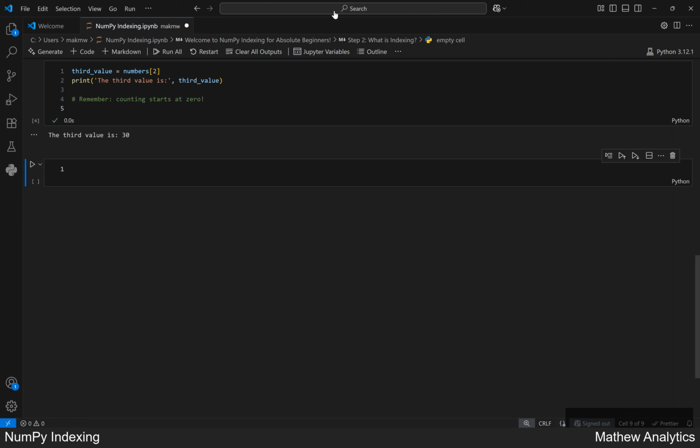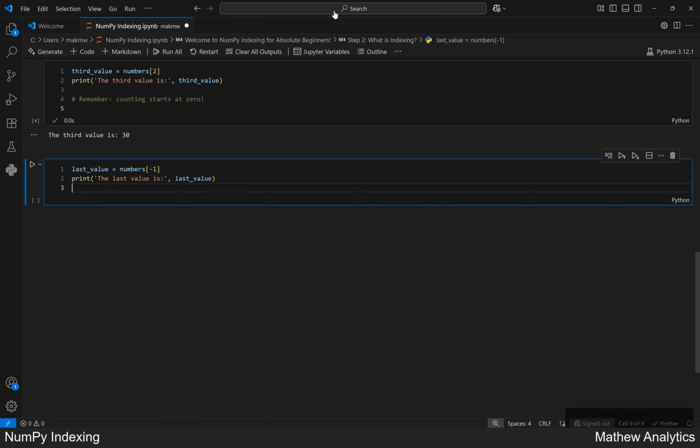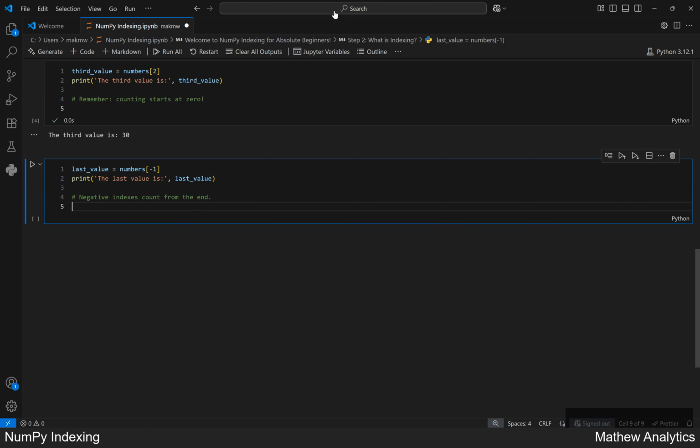Negative numbers start counting from the end. This lets us get the very last value in the array. -1 means the last spot. Running the cell now. Try other negative numbers and see what values you get.